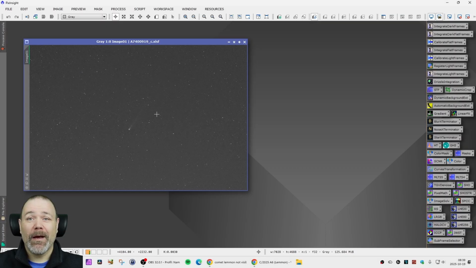I put my camera on a tripod. I aimed at the edge of the Big Dipper, and I took some images and found it right away. It was not a big problem. And this is one 6-second light frame. It has been calibrated with darks and flats.